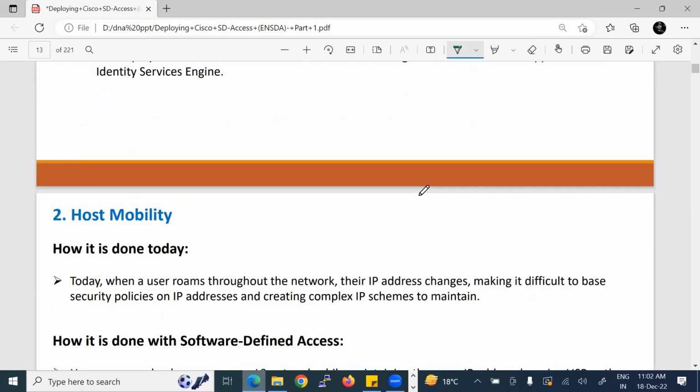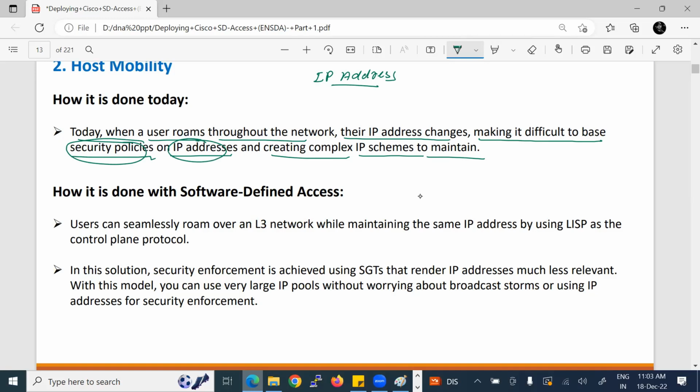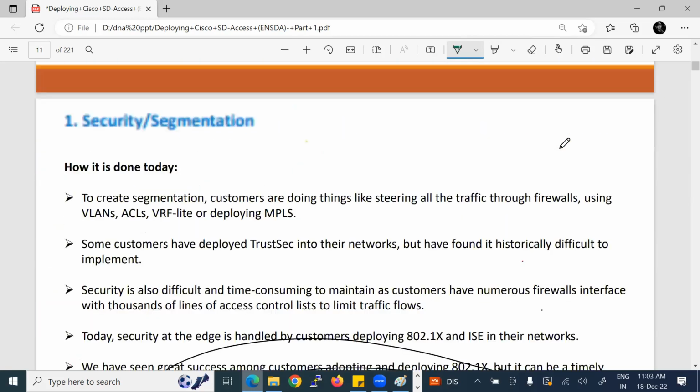Let's see how we deal with it in today's network. Today, when a user roams throughout the network, their IP address changes, making it difficult to base security policies on it, and creating a complex IP schema too. First thing, if the user is relocated, the IP address will change. And if you have implemented security policies on the basis of IP addresses, then it would be very difficult because you have to change them now. First problem is this, and the second problem we have discussed here.